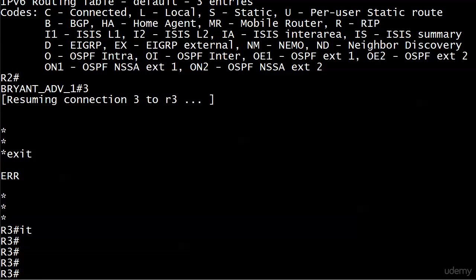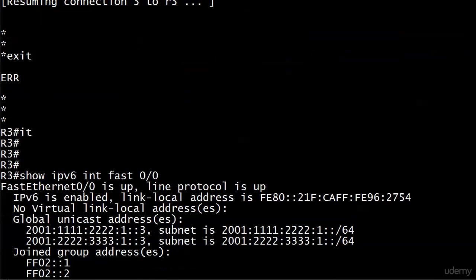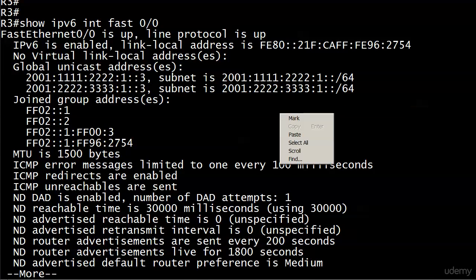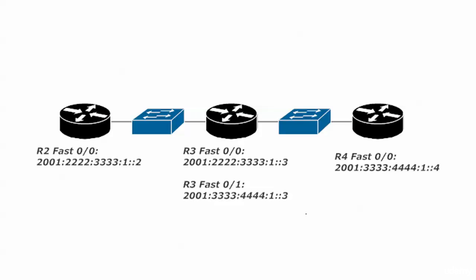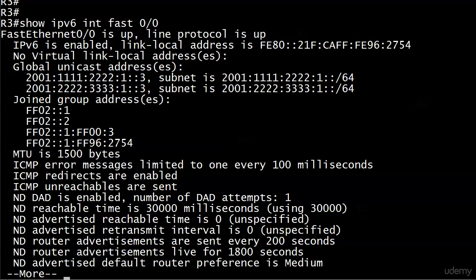And we will do a show IPv6 interface fast 0/0. And there are the two global addresses, the unicast addresses that we talked about earlier, along with everything else. But here is the link local address, and I'm just going to highlight that and right-click it to copy it, he said carefully. And that should do the trick. Let's head over to router 2.